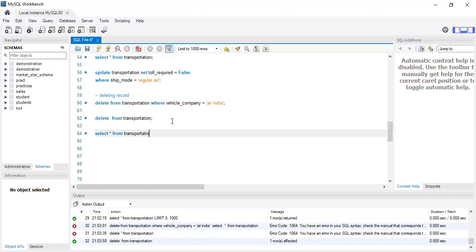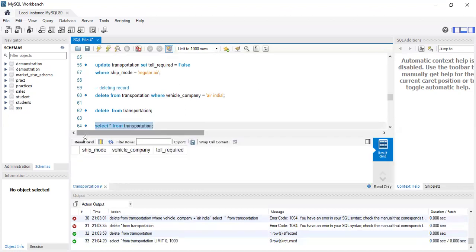Now if you see the table transportation, you can see there is no record in this table. It means if you execute this query, it will remove all the records from your table, whether it contains 1,000, 10,000, lakhs, or millions. It will delete entire records from your table, if you run this query without specifying any condition like the previous one. Is this clear? Yes, sir.